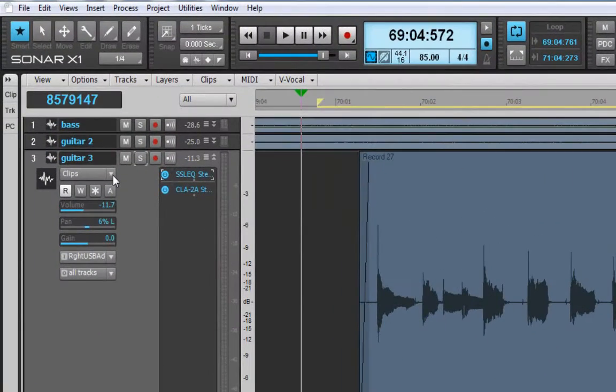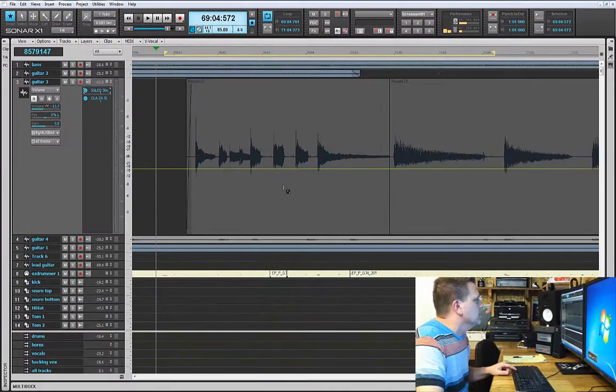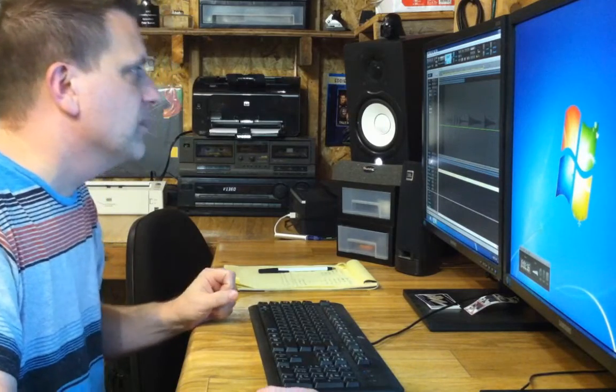Okay, so the first thing I need to do is to create a volume automation envelope on my track. I'll do that right here. So now, however I affect this line here will affect what we're hearing. Now, this is going to be similar in whatever DAW you're using. The concept should be pretty much the same.